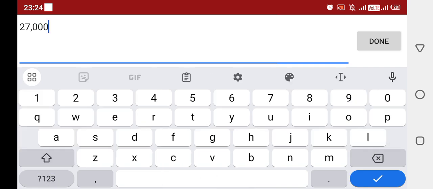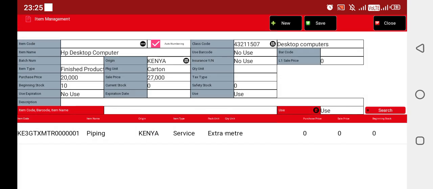So 27,000, done. This price can always be changed at the point of selling. It does not mean that it's cast in stone, that once you are set here, it has to remain like this. No. Although this will be the value that will be available there when you are selling for you to edit. So in my case, I'm selling at 27,000, and this value has tax included.